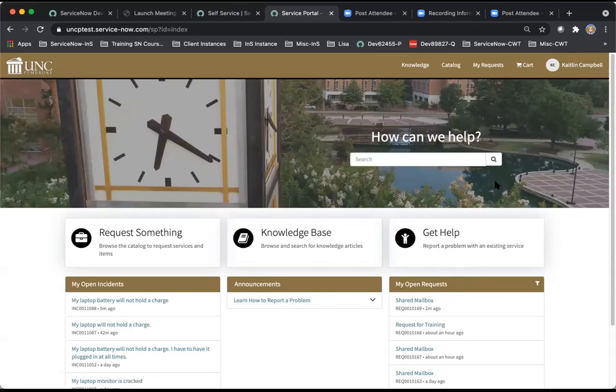Now this search engine right here is what I call the global search engine. If you type anything in here, it is searching catalog requests, knowledge articles, and the incident form. So that's one way to search, or you can go directly to the catalog or go directly to the knowledge base and search within each one of those respectively.